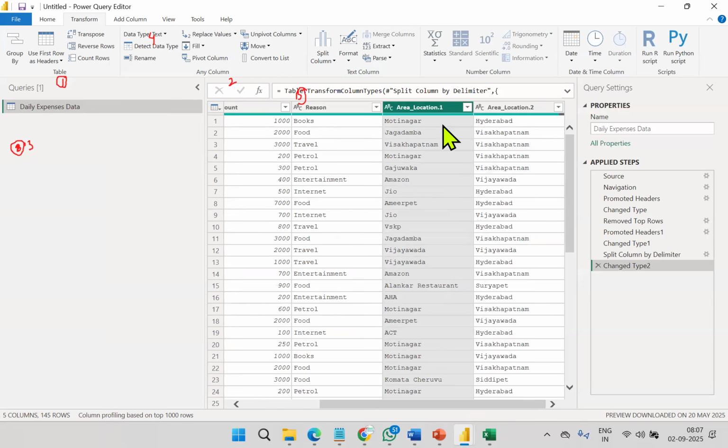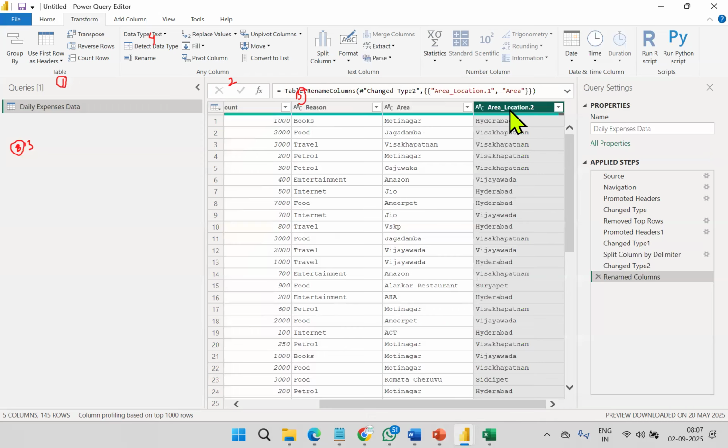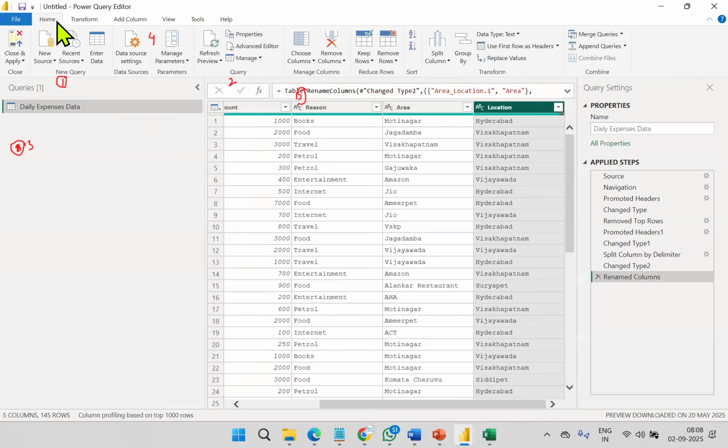Split into two by the hyphens, but put proper headings. Area, location. Now go home. Your operations completed. Go home.